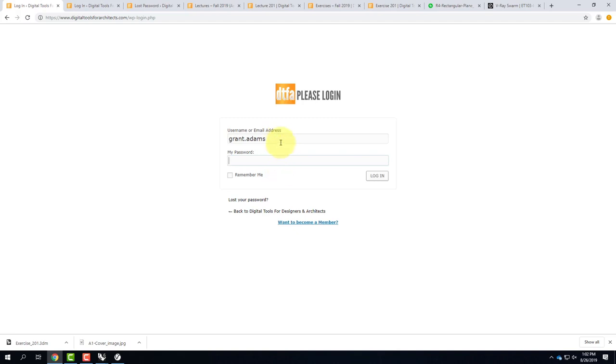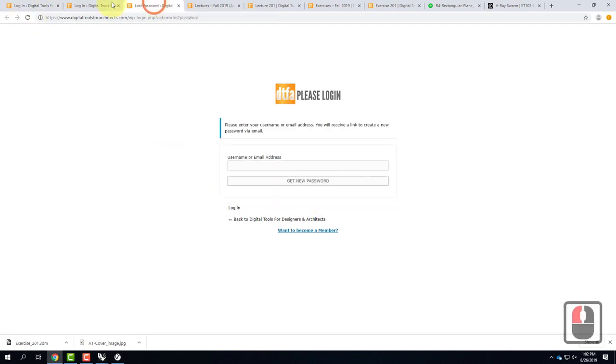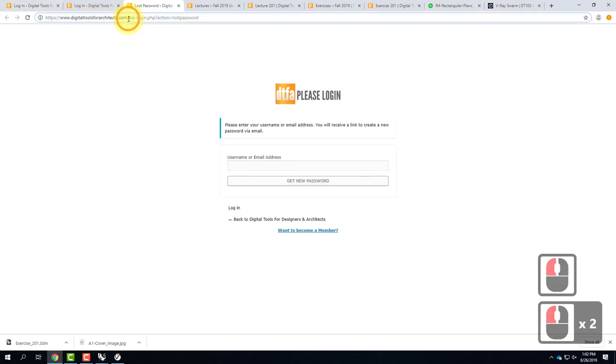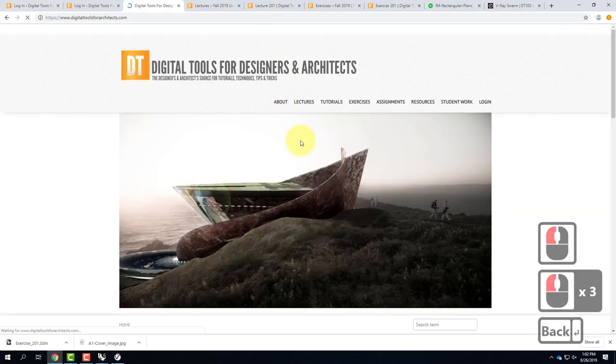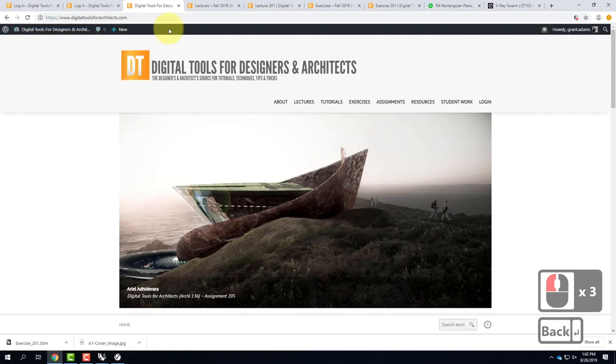Okay? So that's how you would log in. If you don't know what your password is, you can do the lost your password, and it'll email you a temporary password that you can then reset later on. So now that I've gone ahead and logged in, I'll get back to the page itself. There it is. There'll be a black bar that appears at the top of the page. That means you're logged in.